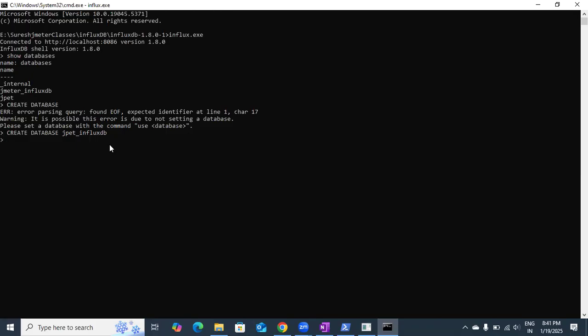Initially, that is the main purpose: we should create a database. Now we can see whether the database is created or not. Show databases. See, now JPET_influxDB got created. Once the database is created, then I want to create a user with a password.